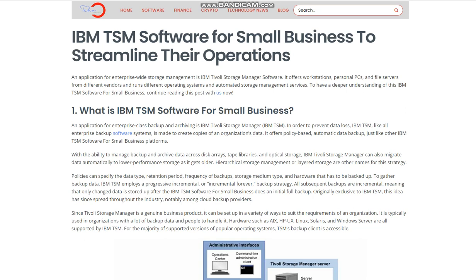IBM TSM software for small business to streamline their operations. An application for enterprise-wide storage management is IBM Tivoli Storage Manager software. It offers workstations, personal PCs, and file servers from different vendors and runs different operating systems and automated storage management services. To have a deeper understanding of this IBM TSM software for small business, continue reading this post with us now.